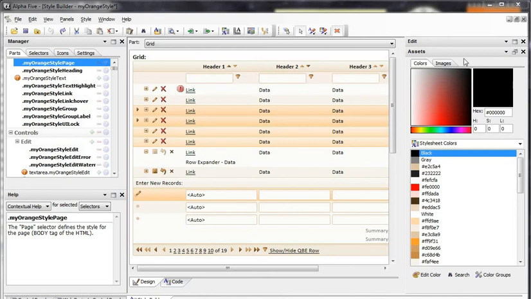In this video, we're going to take a look at the Asset panel. The Asset panel allows you to view the colors and images that make up your style. The Assets panel is also tightly integrated with the Design mode, allowing you to apply and select colors from the environment. In this video, we're going to take a look at how you can use the Asset panel by itself. In a future video, we will look at using the Asset tool in Design mode.